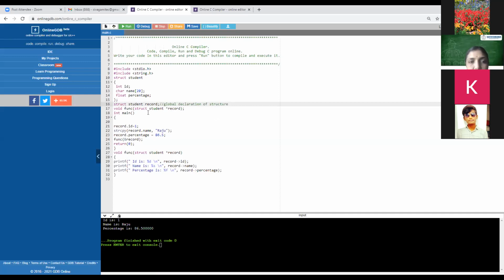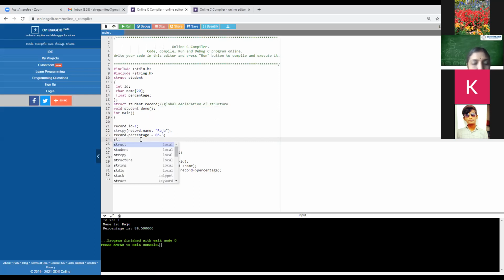Then the void function, struct student, I'm going to define this as student demo. So this is the function. Inside this function I'm going to make a call to record ID string copy. Here the function is student demo, and I'm going to call the function student demo.